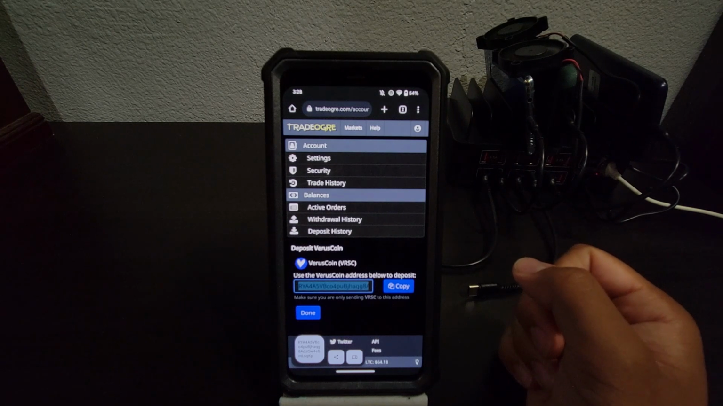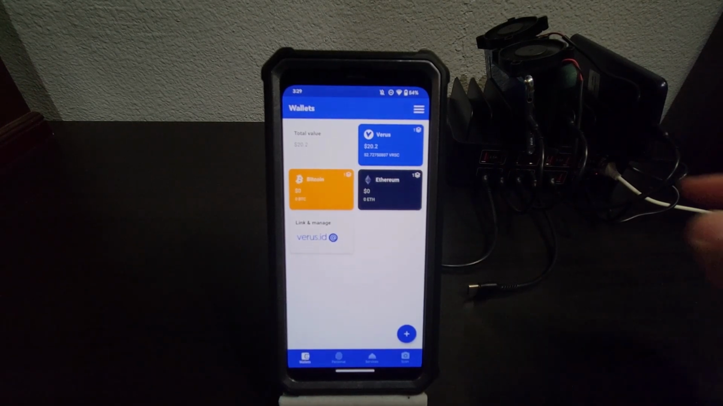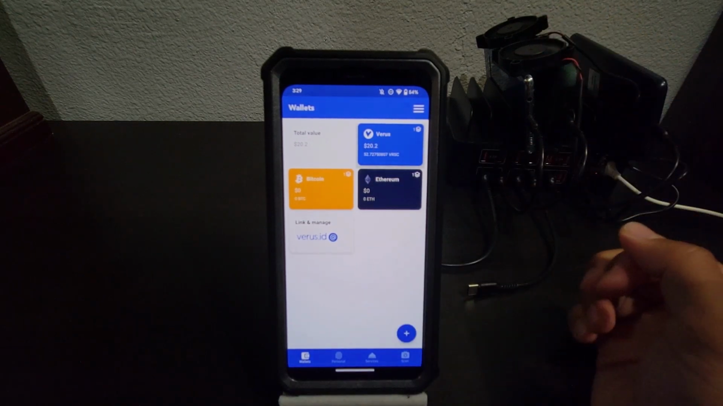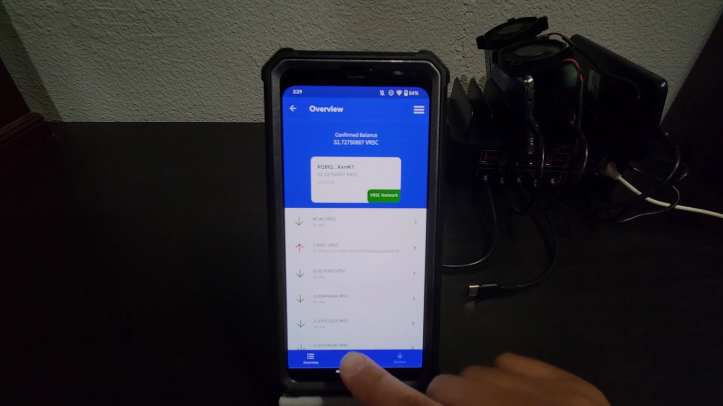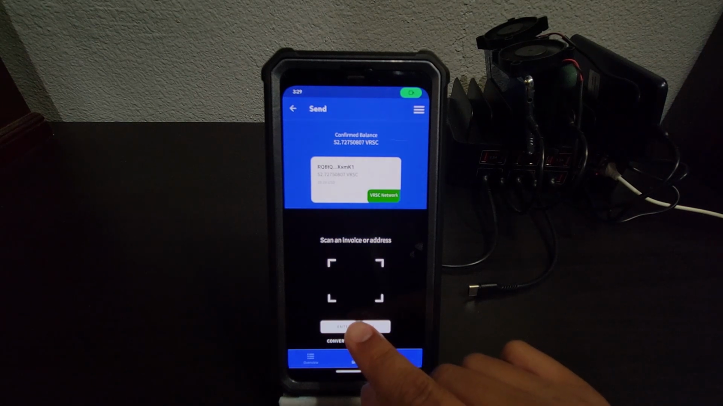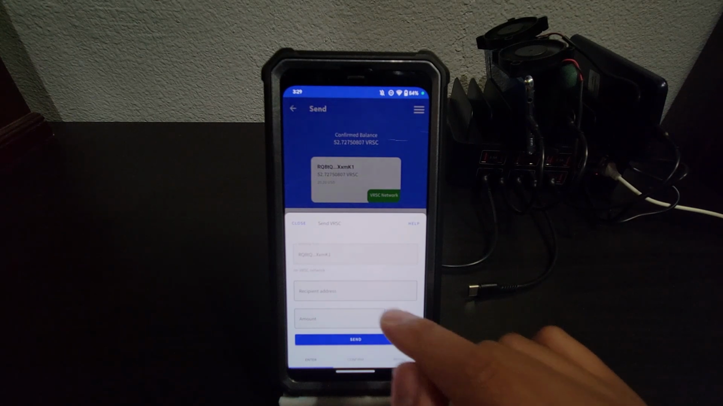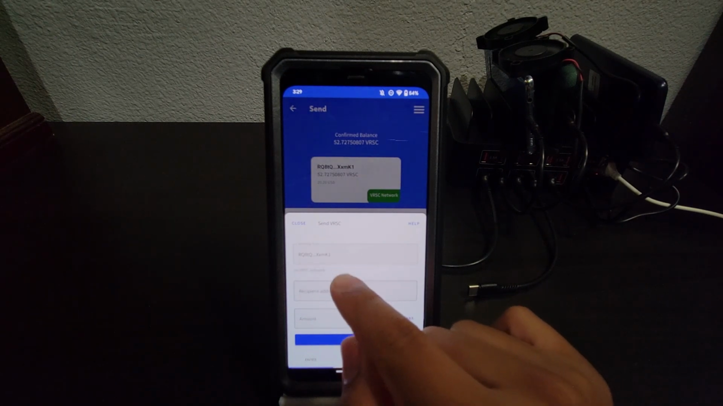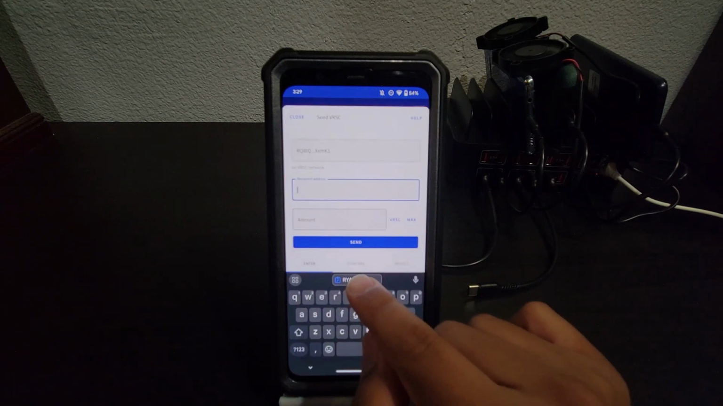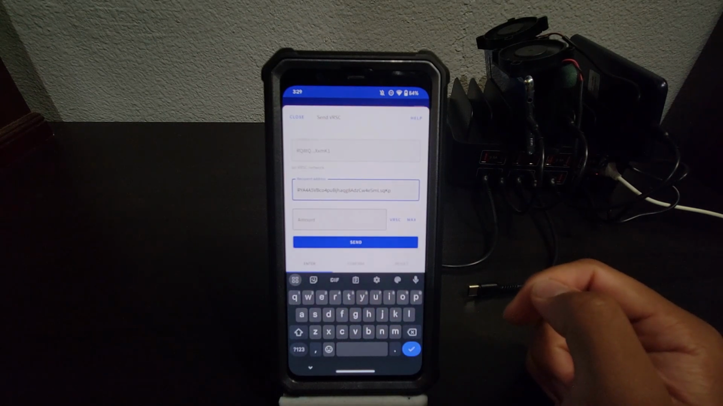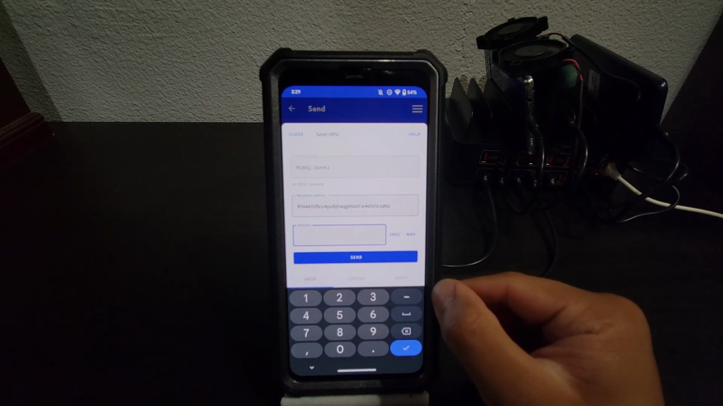Now what we're gonna do is go to the Verus mobile app. Okay, once we're here, we're gonna go over to Verus. We're gonna hit send, enter manually. Sending from is gonna stay the same. Recipient address is where we're gonna paste what we just copied from Trade Ogre. The amount is whatever you're gonna want to sell.